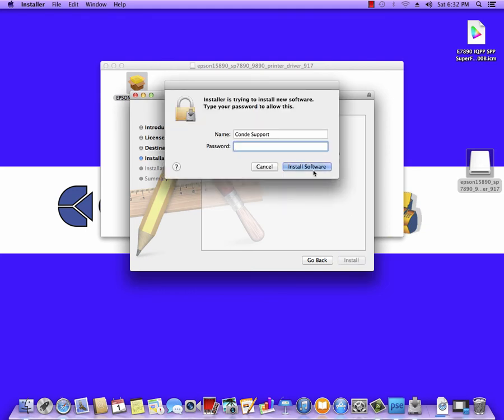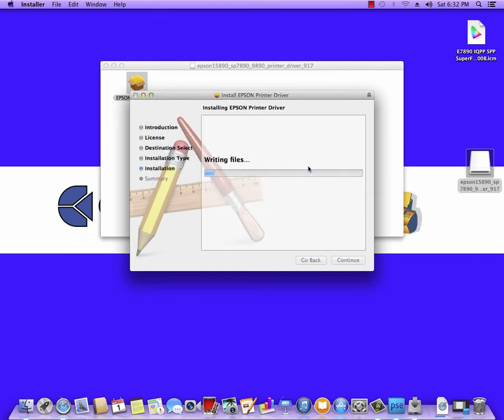Again, it's going to ask you for your password. Just type in your password and install software. Now the copying of the files over actually does take a minute or two. You want to wait for this to continue.